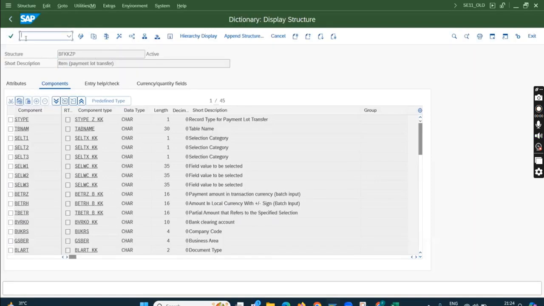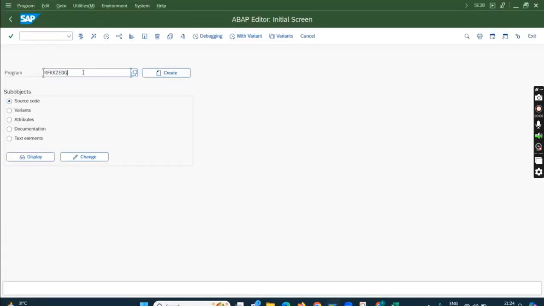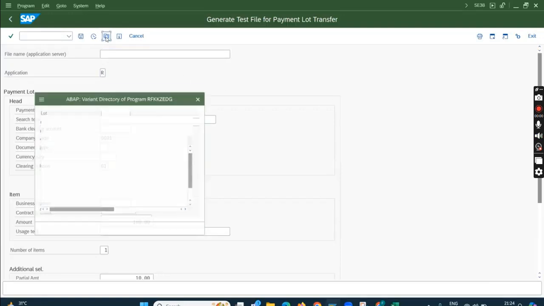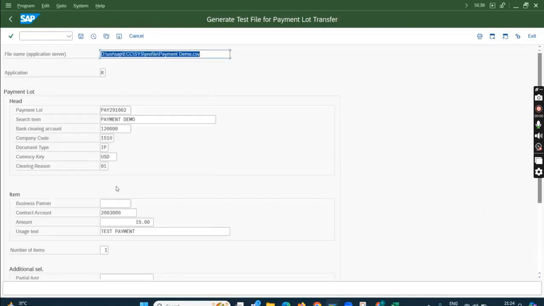So I'll run it, /OAC38, RFKKZDG, and you execute. Similar to the BAPI, this is the standard program. I've created a variant here. There are so many variants. Here I see my name. So this is the run. I'm going to use this variant and generate a file, and that file will be in SAP readable format, that is in BFKKZK and BFKKZP structure.